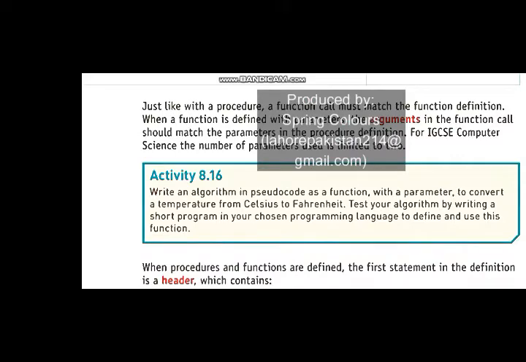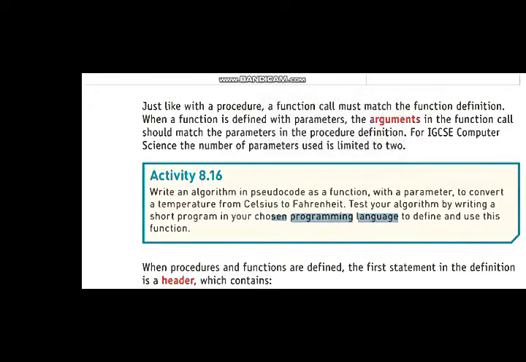Going to solve activity 8.16, in which you have been asked to write an algorithm in pseudocode form. You should write a function which should have a parameter, and it should convert temperature from Celsius to Fahrenheit. And in the end, we will test our program by writing it in our chosen programming language, that is Python.